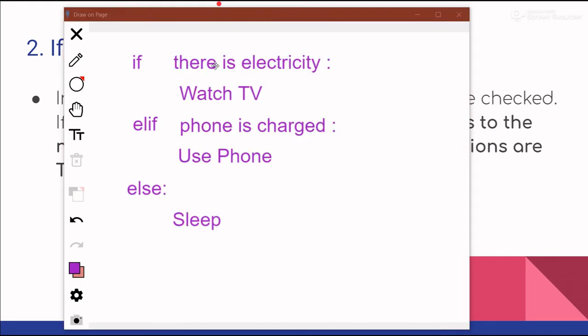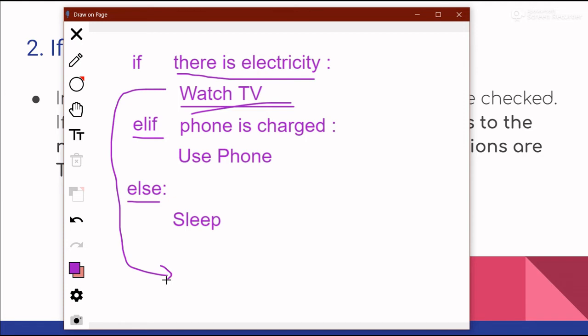So in this situation we have multiple conditions. The first one is if there is electricity. If there is electricity, let's say we want to watch TV. First of all, let's say this condition was true, so there was electricity. Then we will watch TV and we are not going to do any of these other things. We will not come to elif and we will not come to else. We will just watch TV and move out of this situation.